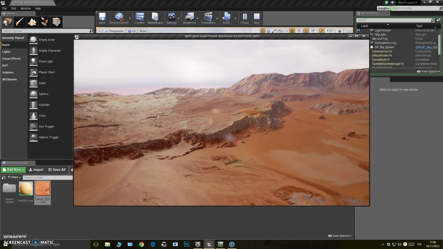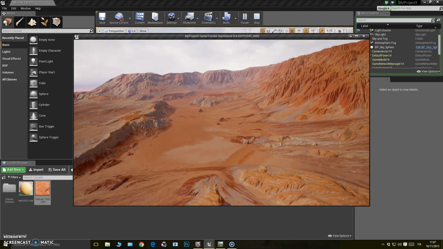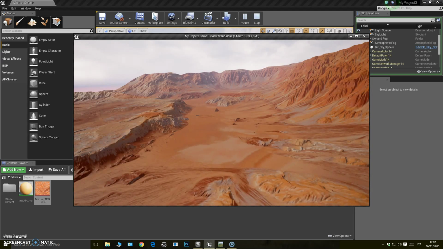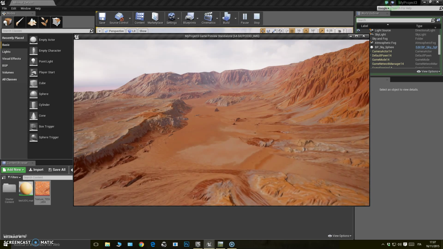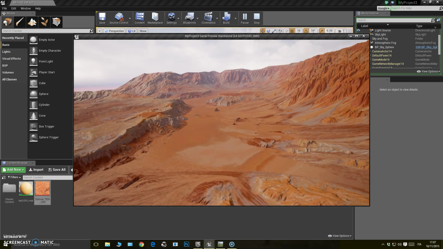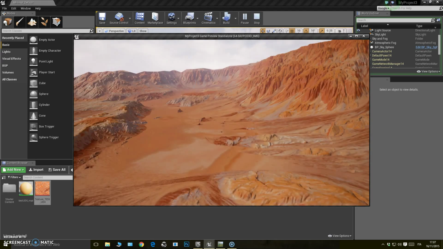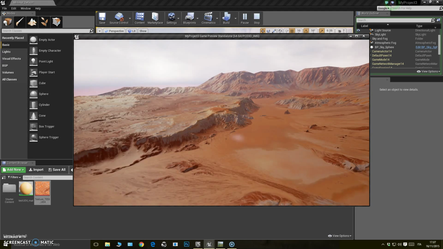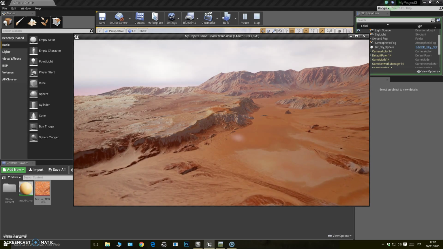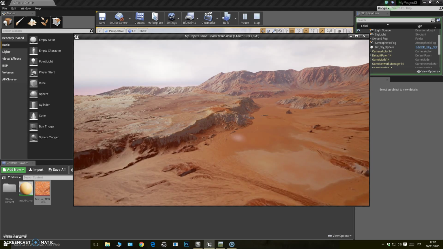Now we are moving through the terrain. It's really slow because we are talking about a very big area, but you can see how smooth it is and how awesome it is to work in real time.